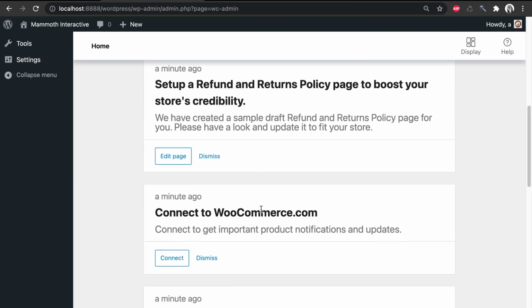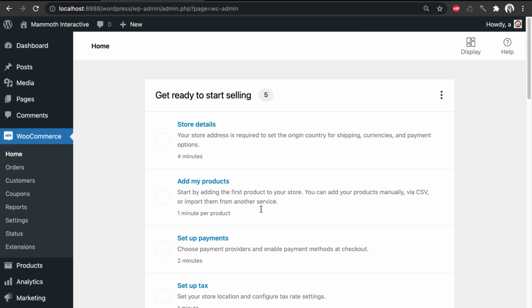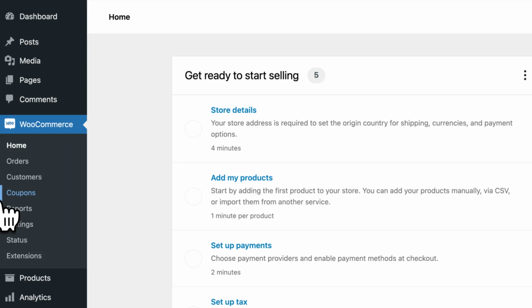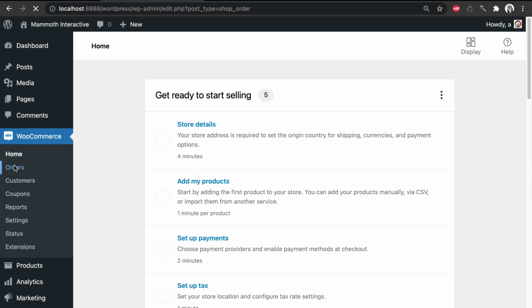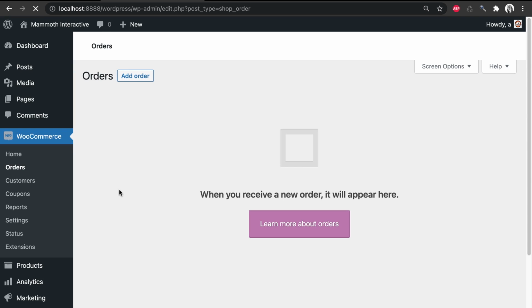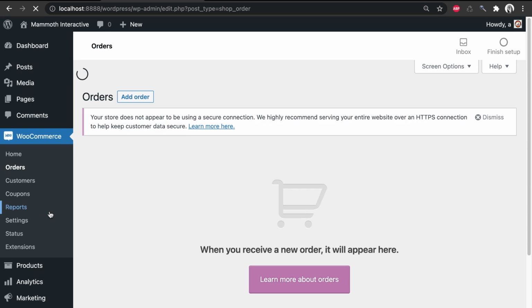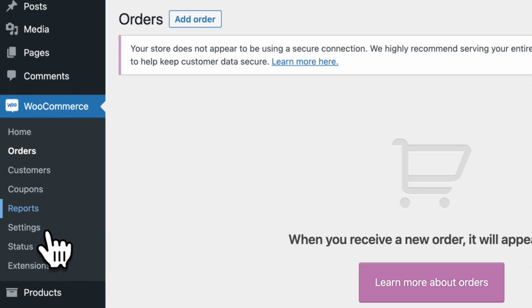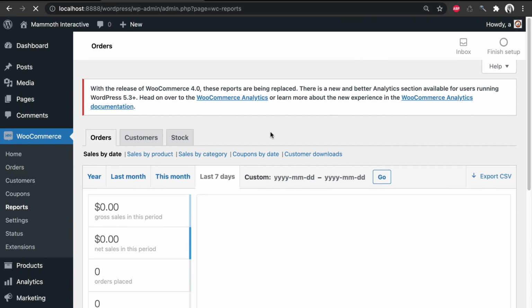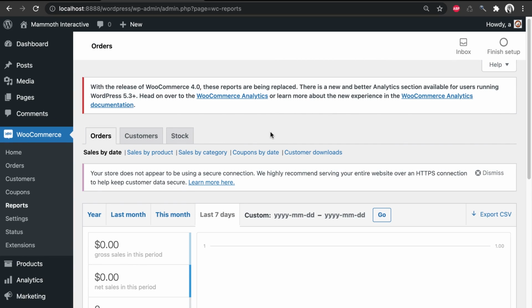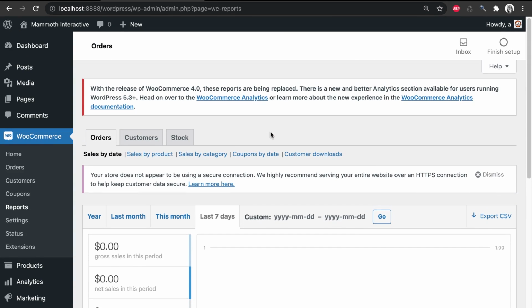Then at the bottom, there are other options as well for more features. All right, so here in this tab of WooCommerce, you can go through all of your orders that have been created. You can go through all of your customers. You can also create coupons. You can see all of your reports. You can view settings. You can view your status, and you can get extensions. All right, so WooCommerce is extremely popular for building out an e-commerce site quickly.